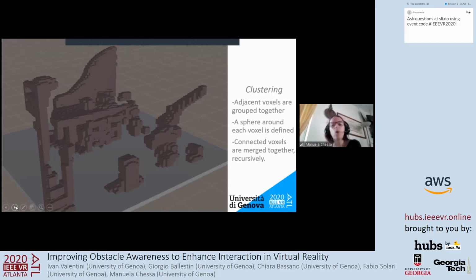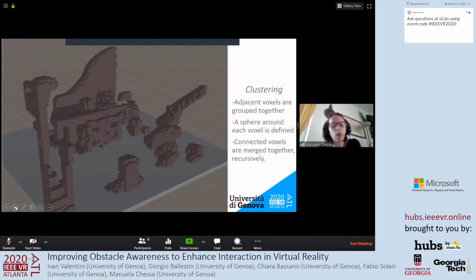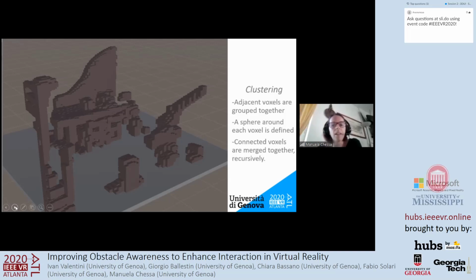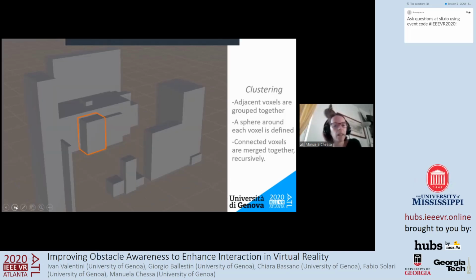After having computed the voxelization, we have to clusterize the scene. So adjacent voxels are grouped together. To do this, a sphere around each voxel is defined, and the connected voxels are merged together in a recursive way. Thus, we obtain a clustering like the one that we can see in the figure.